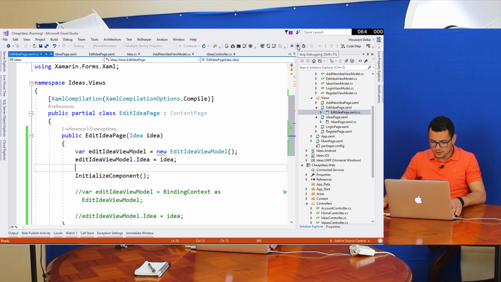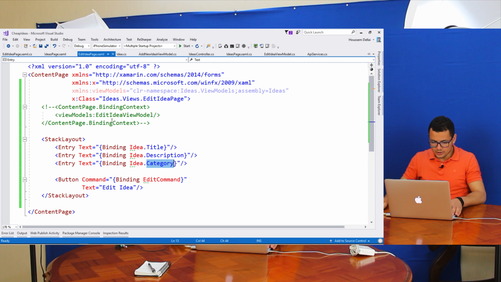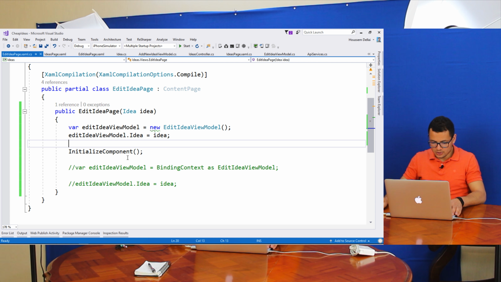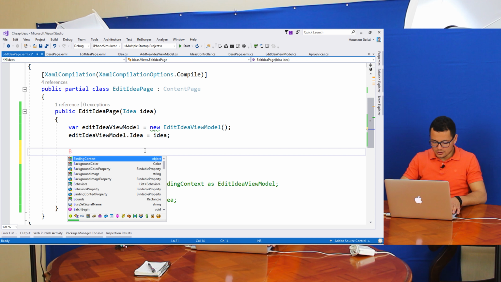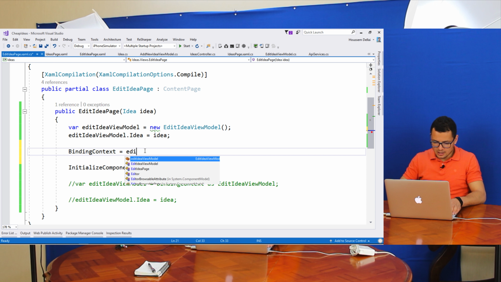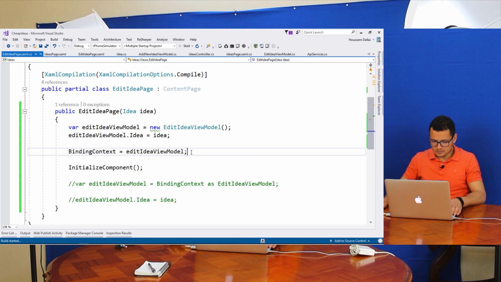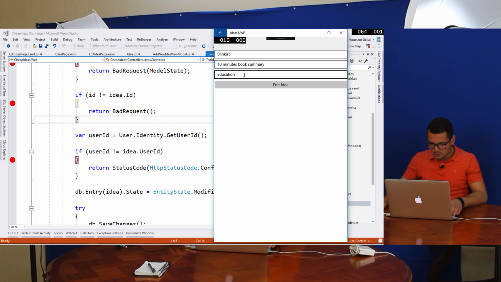That's because we deleted the binding context from the XAML code, but we didn't replace it in our C# code. So we'll do that by saying binding context equals editIdeaViewModel. Hit start again. Let's change this idea, for example. Let's say it's 10 minutes book summary. Let's say this is Blinkist startup, edit idea.